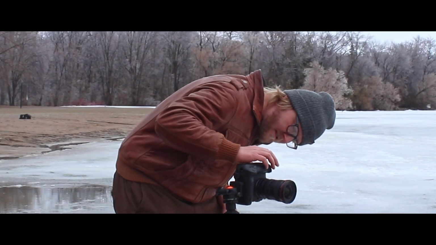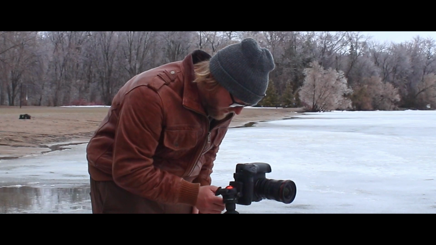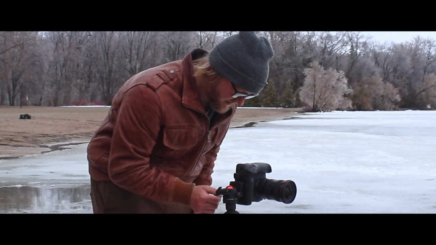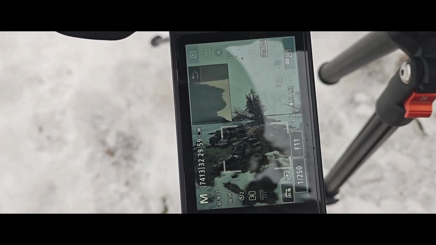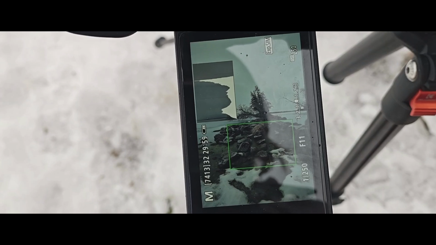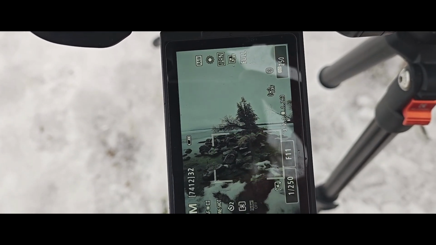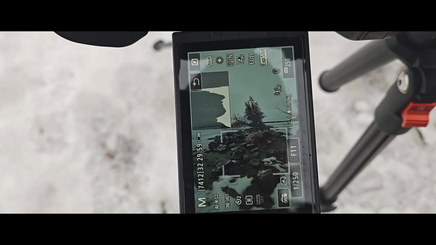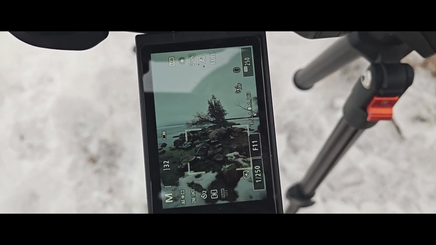Am I on the right setting? I'm on manual, ISO 250, f11, 1/250th, and it says it's underexposed by a stop. So everything's all good. Gonna take the photo, underexposed by basically one stop. Take the photo. Bam, brighter. I don't know why it's doing that. I don't know if you can see that on the video, but it's definitely brighter.